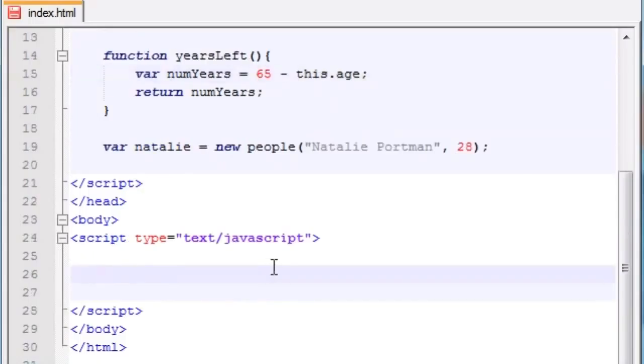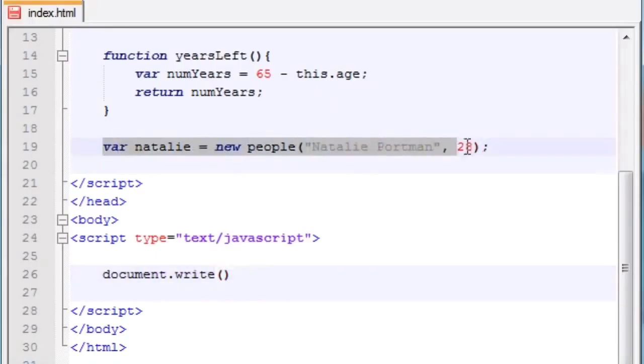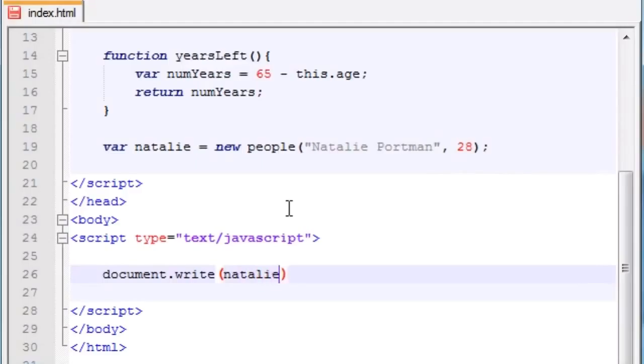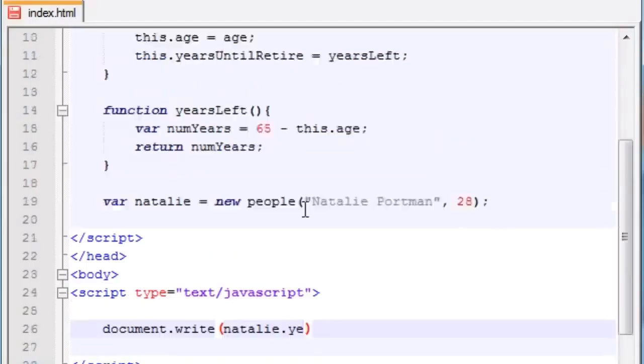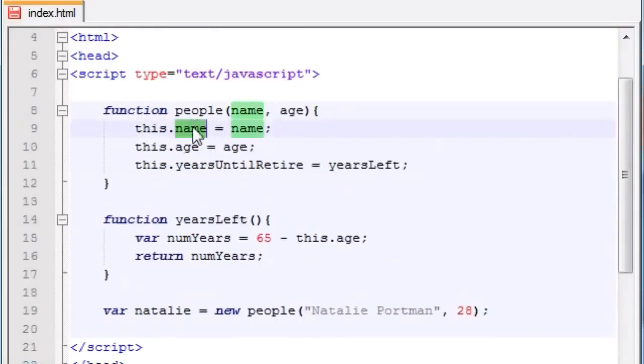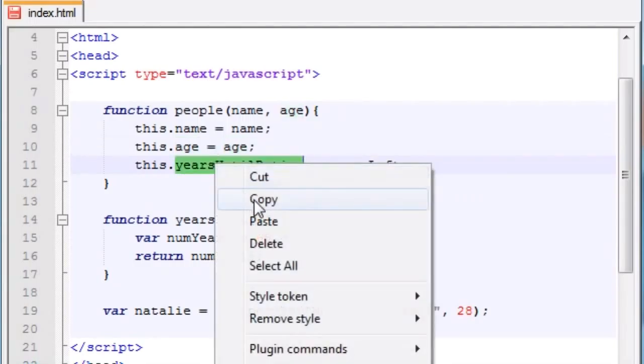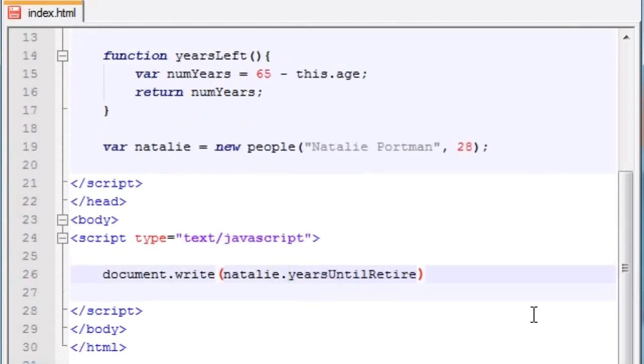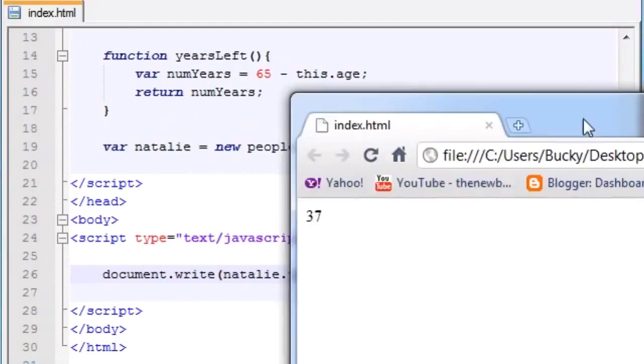So now, with that being said, let's just go ahead and use this. So now we can do something like document write. Again, we already have an object, Natalie. Her name's Natalie Portman, and her age is 28. So now, anytime we want to calculate her years until retire, here's what we do. Just go ahead and write the name of the object, Natalie, and then just go ahead and write years. Check it out. She has three properties. We can either print out her name, her age, or years until retire. So just go ahead and copy that, paste it, and here is where you need parentheses, just like that. Simple enough. So let's go ahead and print it out, see how it works.